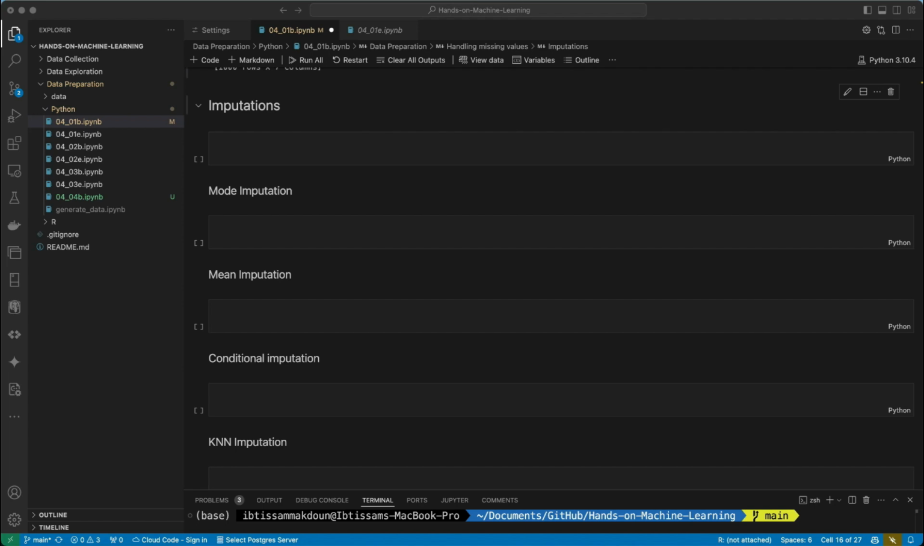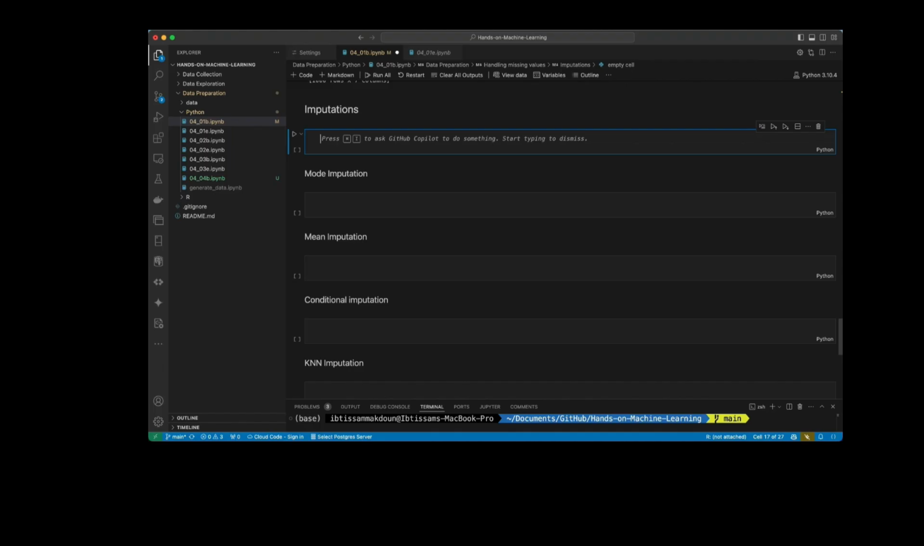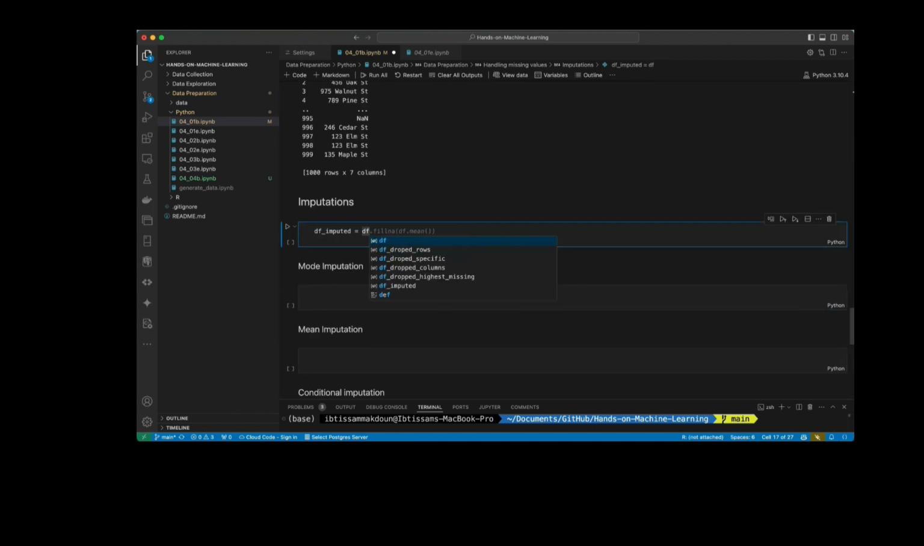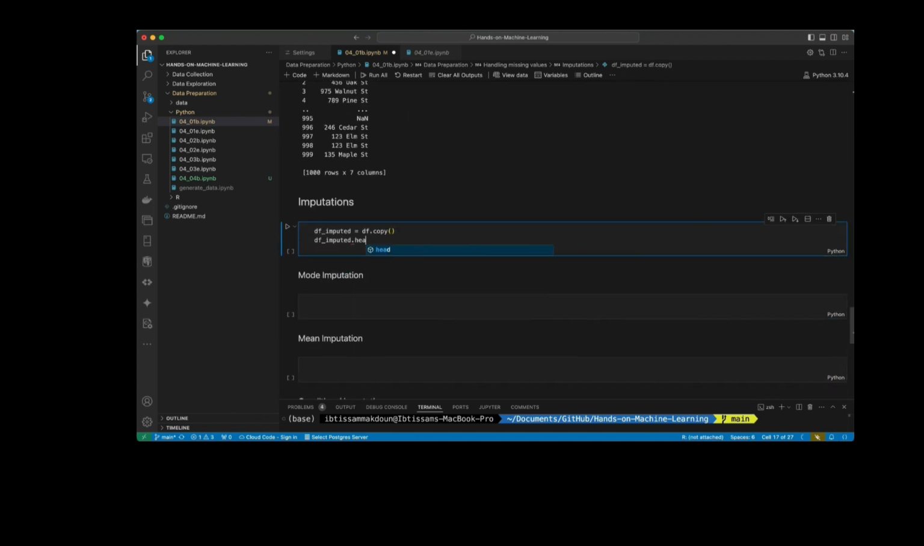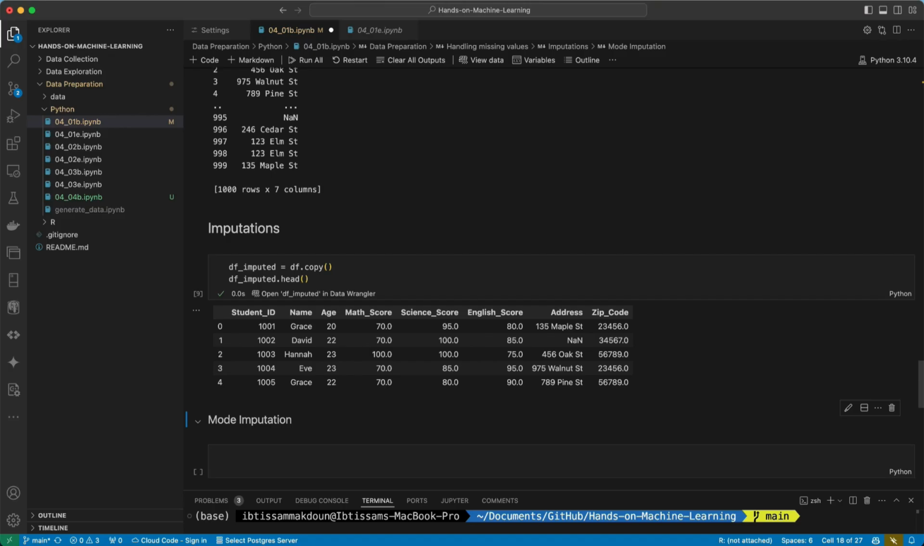This is especially useful when you have a lot of missing data and don't want to lose entire rows or columns. We'll be using the same student dataset from earlier, but this time we'll focus on filling in those gaps rather than removing them. Let's create a copy of the original data frame to work with. This is a good practice when experimenting with data cleaning, as it keeps the original dataset intact.